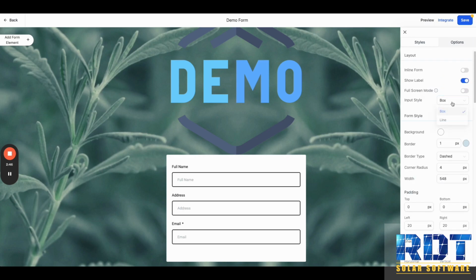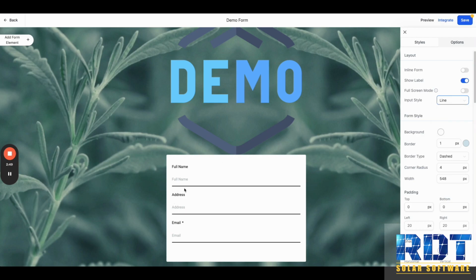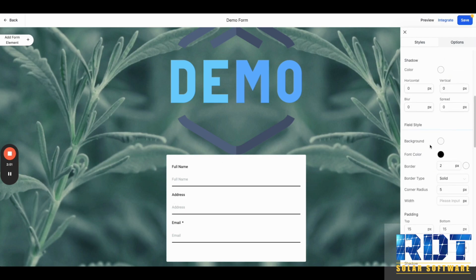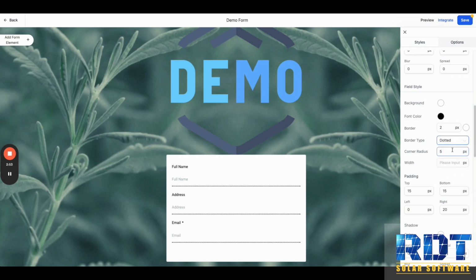Same thing is true if you do line instead. You can see I have bolder lines here. If I go back down to field style, I can also make it dotted or dashed, any of those options, whatever you want to do there. You can also change the width, the corner radius, the padding, anything you want there. So that's the second thing, the line and box options under styles.